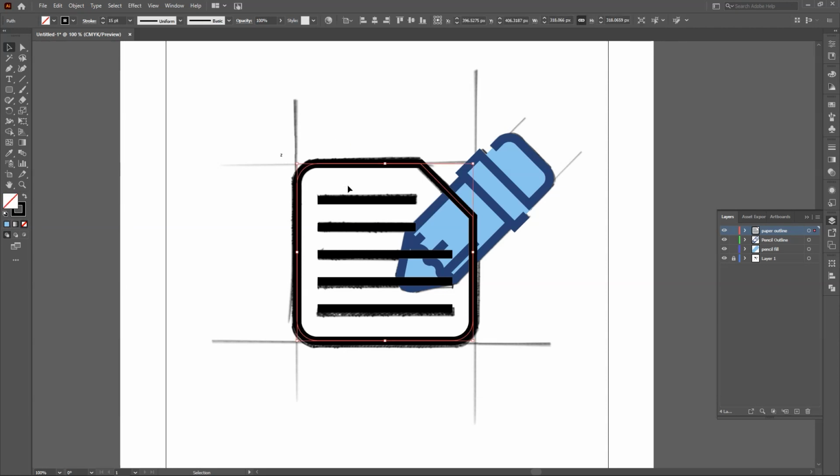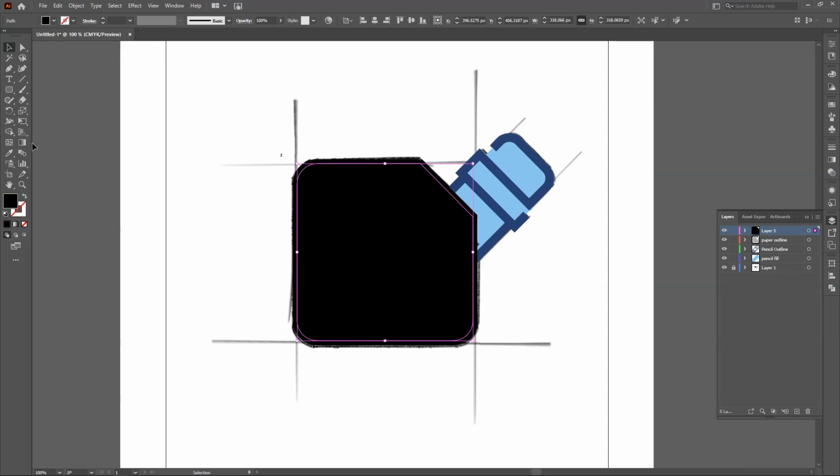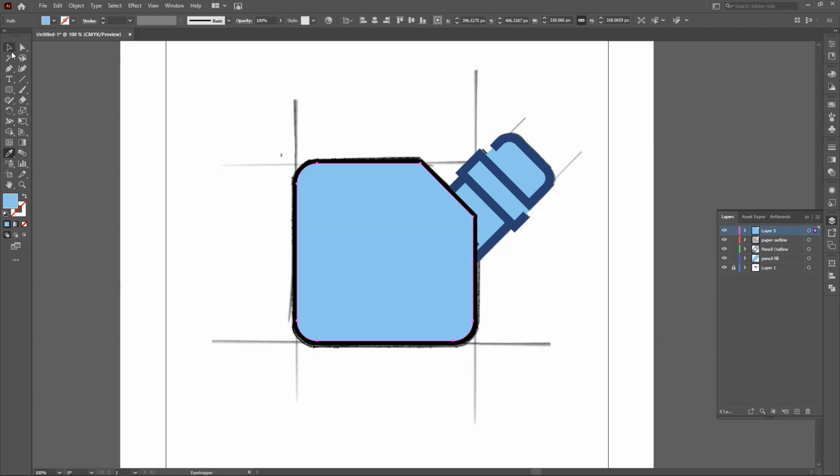Select this outline and Ctrl+C to copy. Create a new layer and paste it in place. Now just simply revert colors from outline to fill and change it if you want. I'm gonna take the same color as the pencil fill, rename the layer and rearrange it.